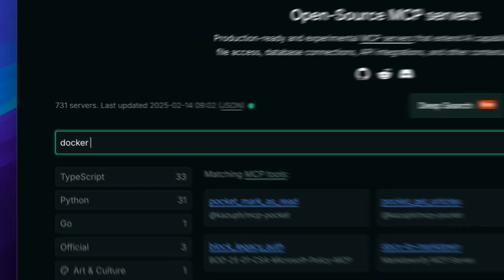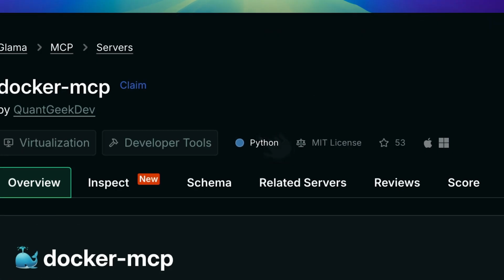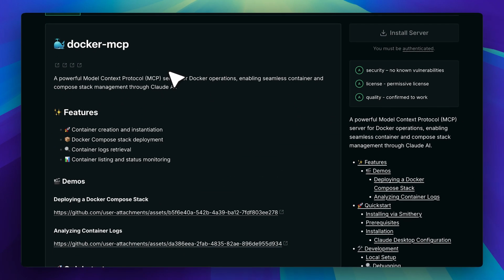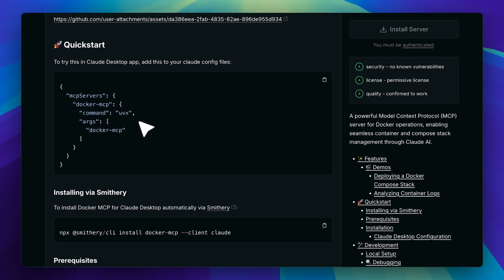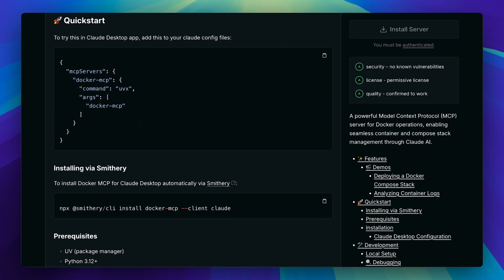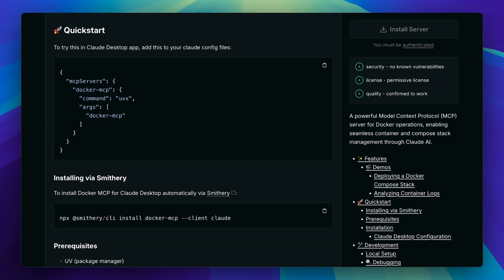If you scroll down, you'll see this Docker MCP right here. Opening it up, you'll scroll down again, and here we have the Quick Start section. Now you can start it with either NPX or UVX, but I'm going to go ahead and use UVX. I should mention that before installing, you must have UVX installed on your system. Otherwise, the command won't run. Let me just show you how to use the command.